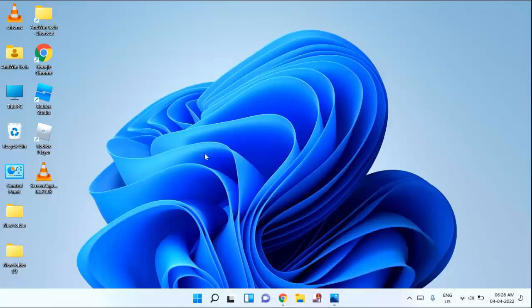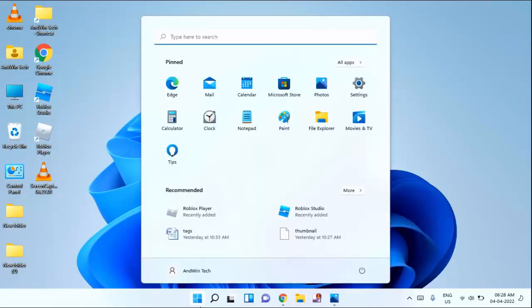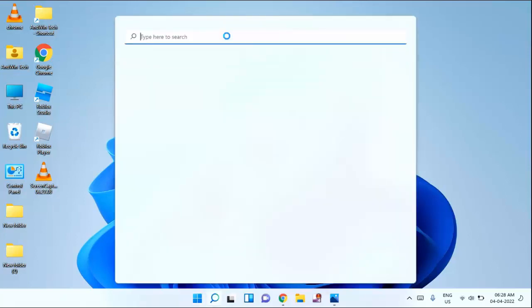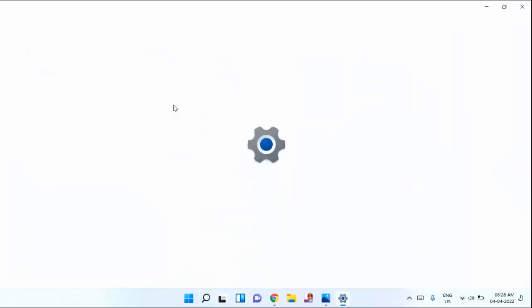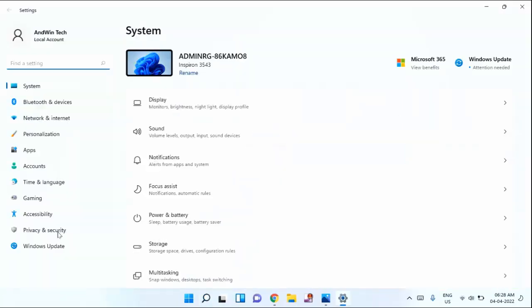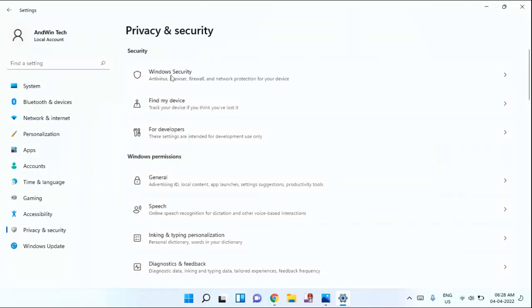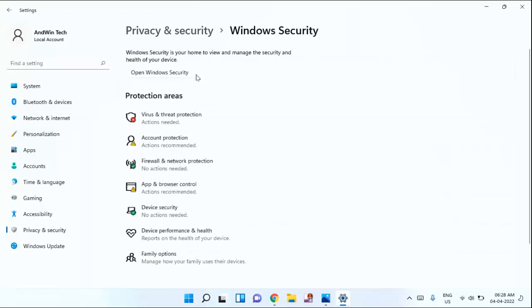First of all, you need to click on the Start menu, then type here Settings, then click on Settings. In this you can see Privacy and Security. Just click on this. You can see here Windows Security. Just click on this. You can see here App and Browser Control. Just go to App and Browser Control.